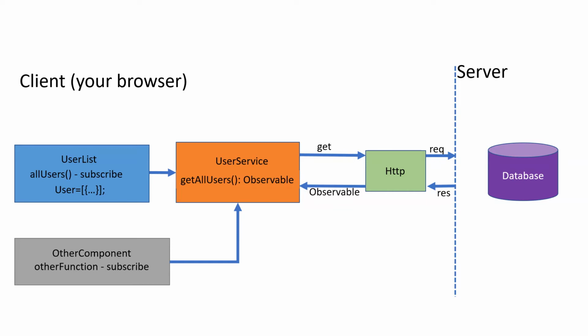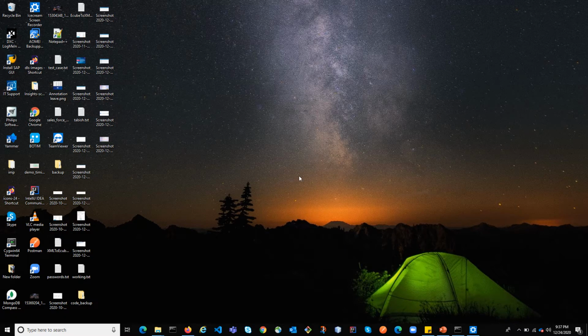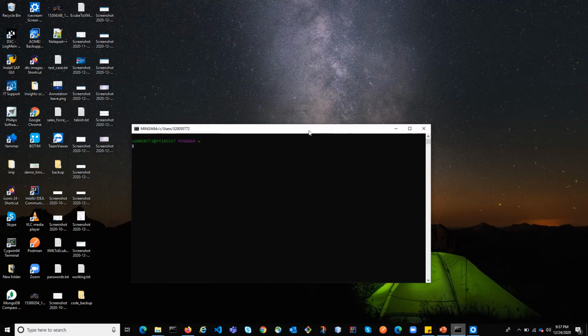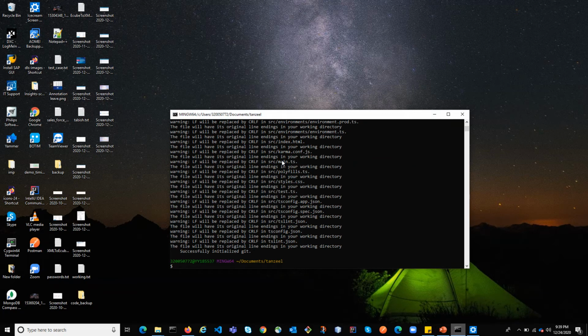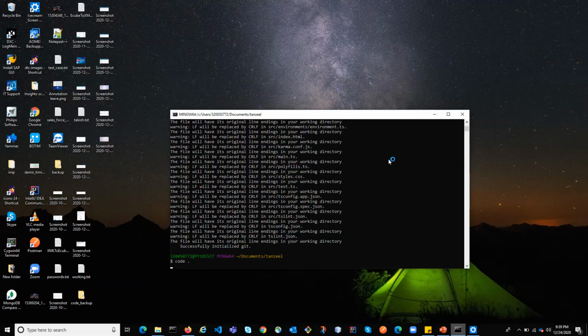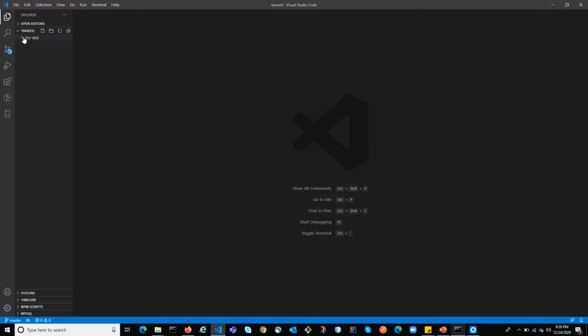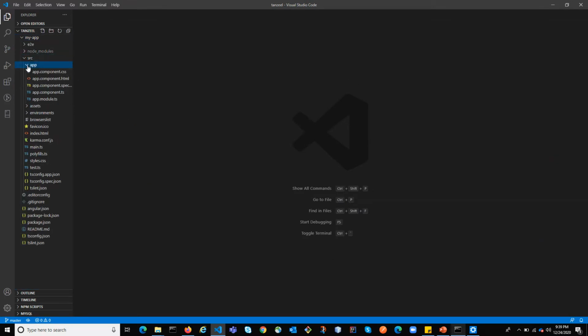Okay, now enough of the theory part. Let's get our hands dirty and let's look into the code now. Okay, now I'll create a new project very quickly. Let's do it. I'll go to the documents, go to my folder, and I'll simply do ng new my app. Okay, the project is ready now. What I'll do, I'll open the project in VS Code. Okay, here we have it. Let's go to the source and app.